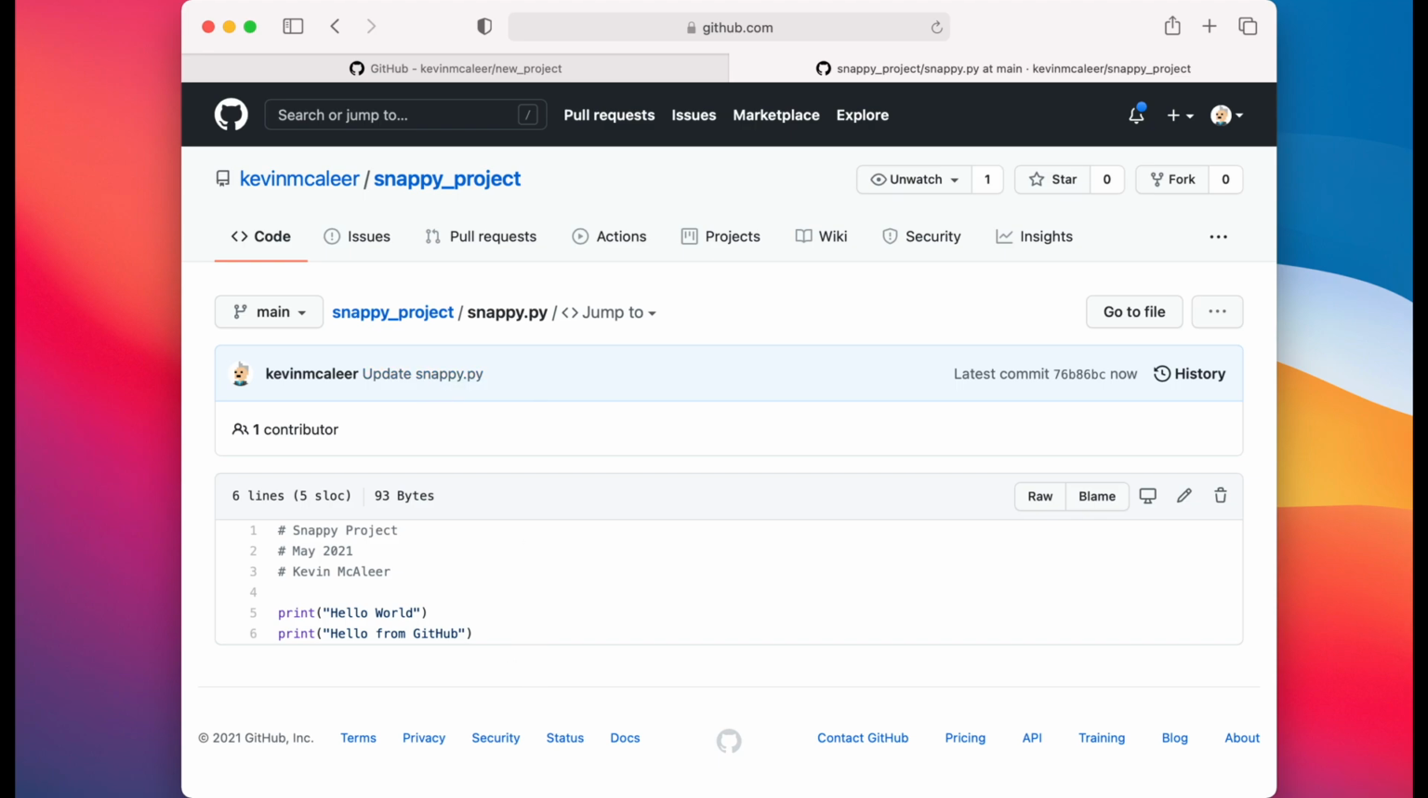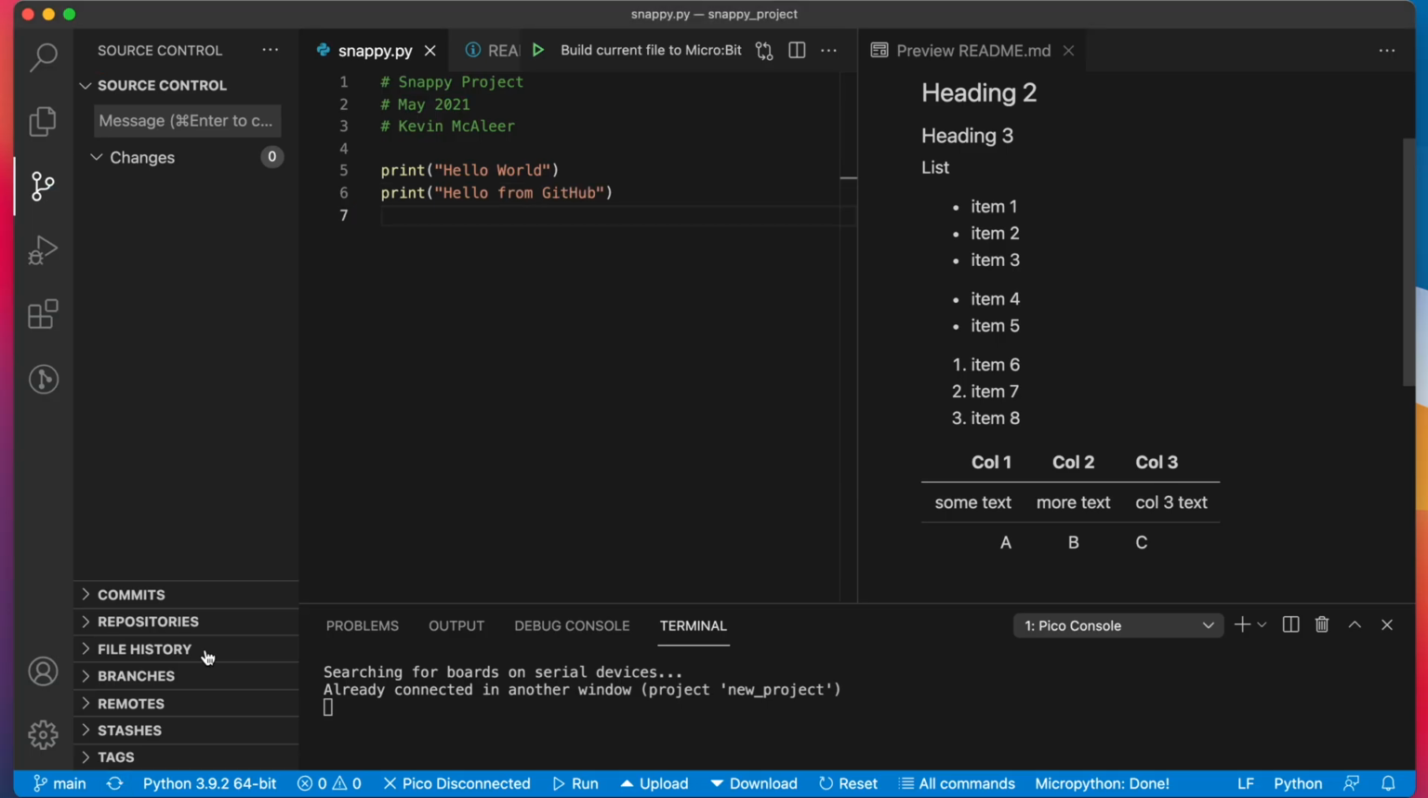Now if I go back to Visual Studio, I've just pressed the button there, and I've brought down that new change that we made, which was the hello from GitHub. So this is one of the ways that I use GitHub, just to make sure that my source code is nice and safe, and I can also share it with the world.